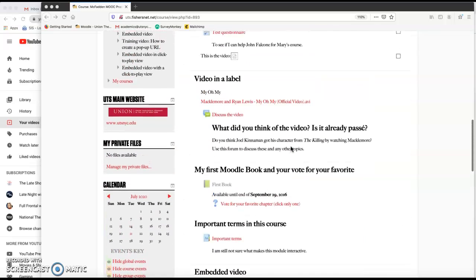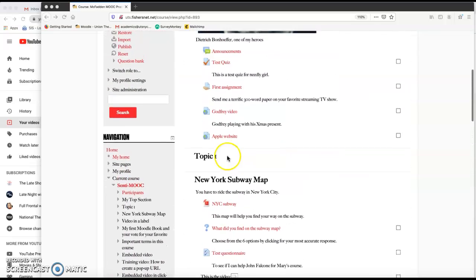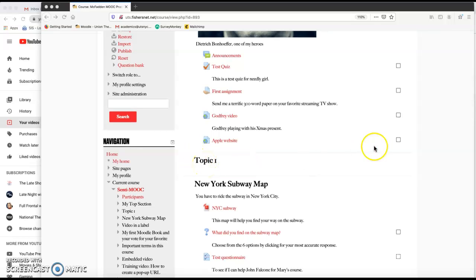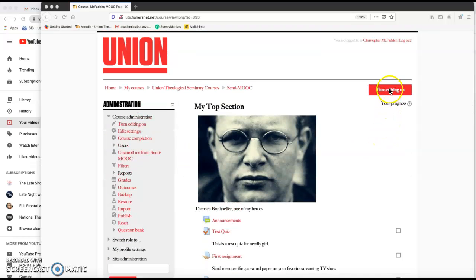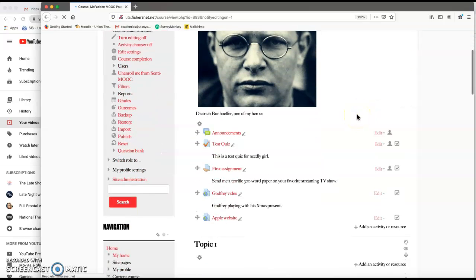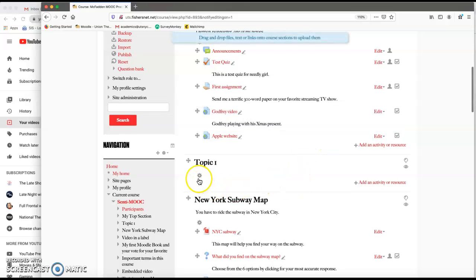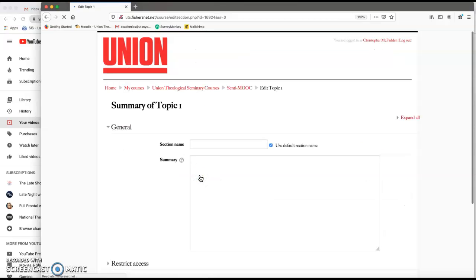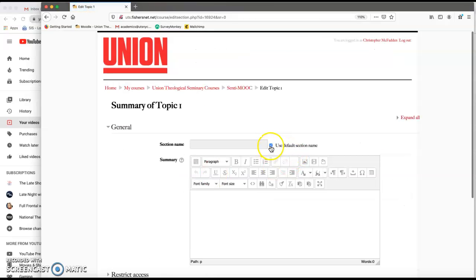I have on this Moodle page a blank horizontal topic section, and the easiest way to do it is to turn editing on and put the video in this blank topic section. I'm going to click on the edit wheel of the topic section. I'm going to turn off the default topic section name and rename this Embedded Click to Play.